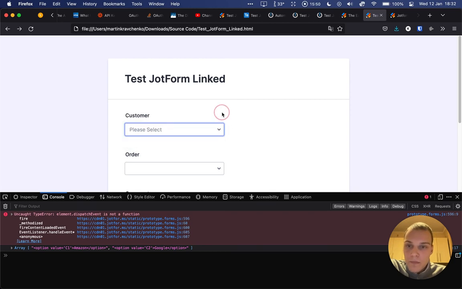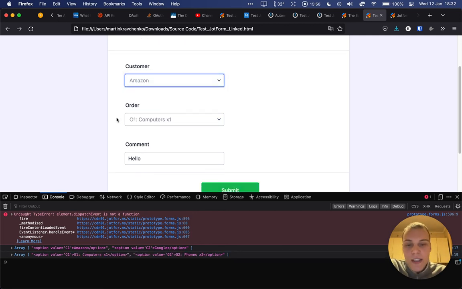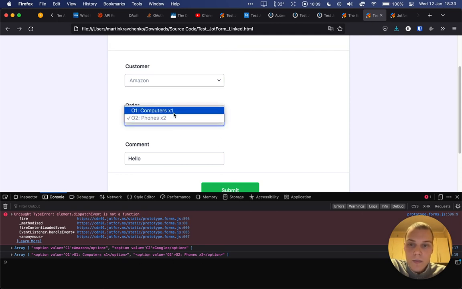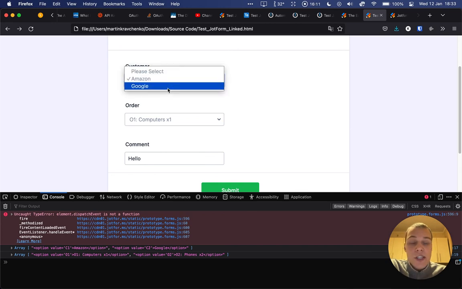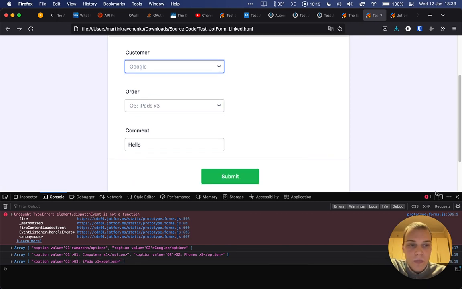And then whenever we actually change it and select one of these values, let's say Amazon, a new query is issued, and we get all the orders associated with that specific customer. As you can see here, the two option elements that are added over here, and then we can select. And whenever we change again a customer to a different one, these ones are deleted, and we get a new array with all the options.